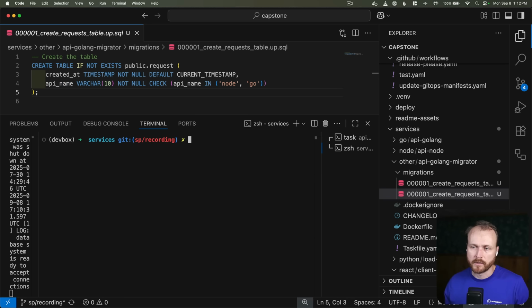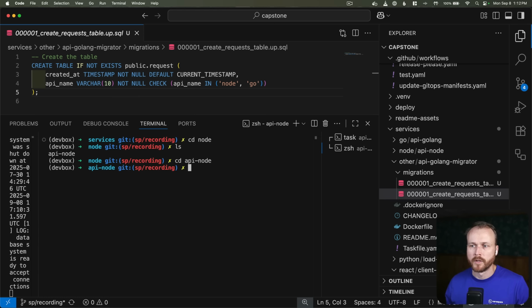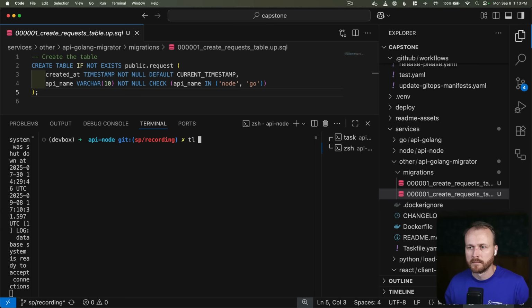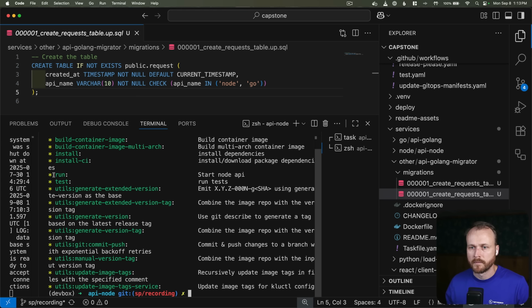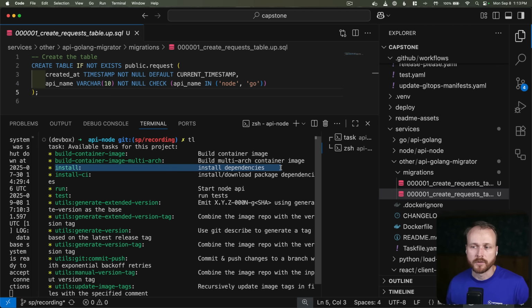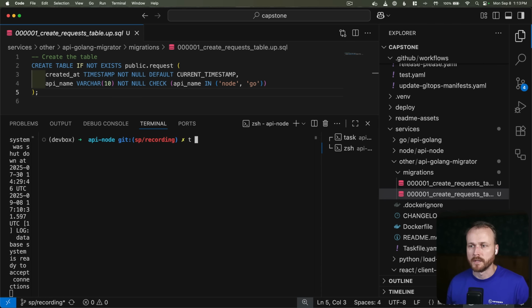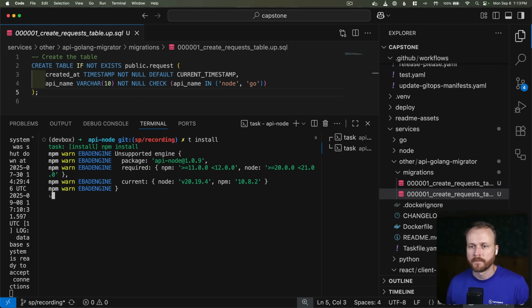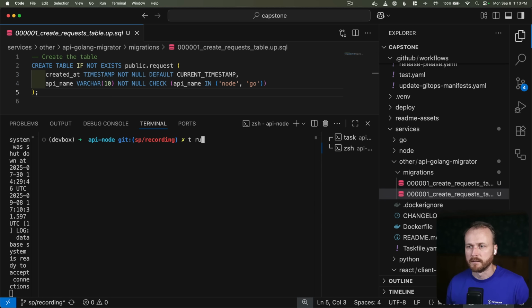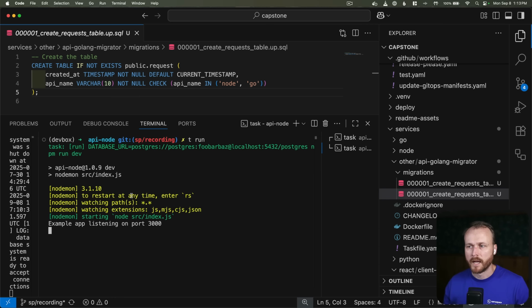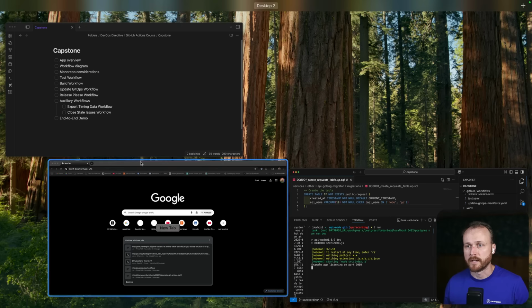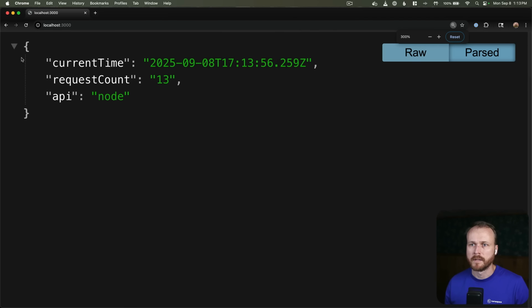We can now navigate to one of those API layers. So under Services, Node, API Node, we have a task called install that I can use to install my NPM dependencies. And then we have a task called run that I can use to run the API. So I'll do t install, followed by t run. And now this API should be listening on localhost port 3000. Now the Node API is running, and each time I request, that number should go up.